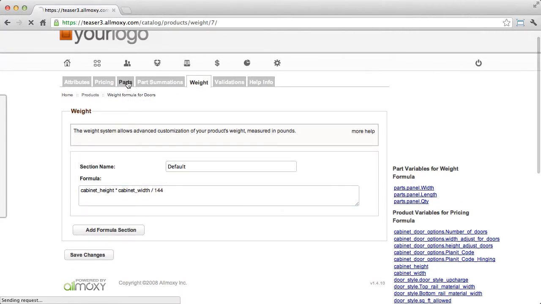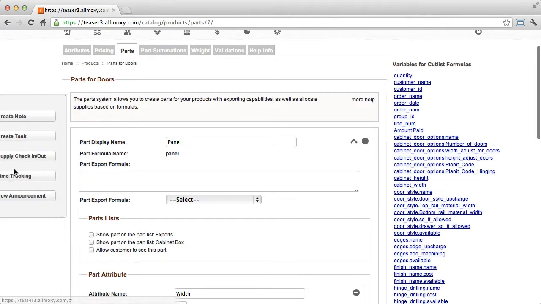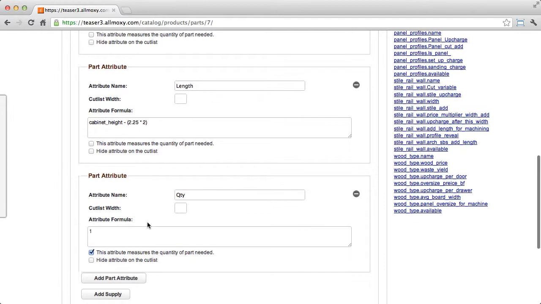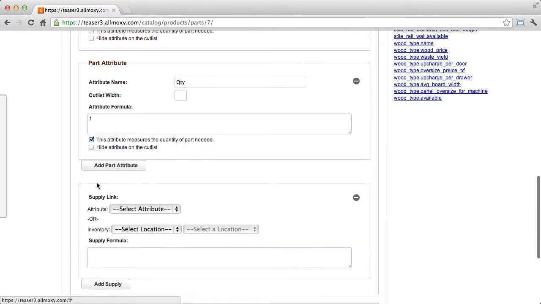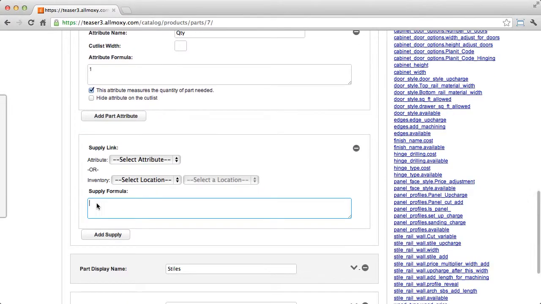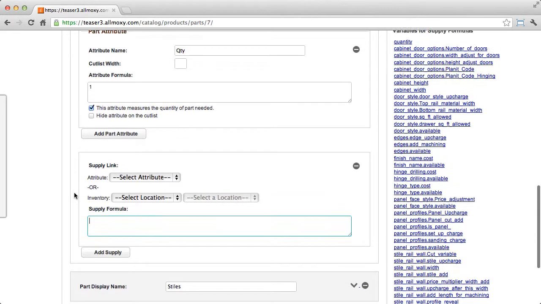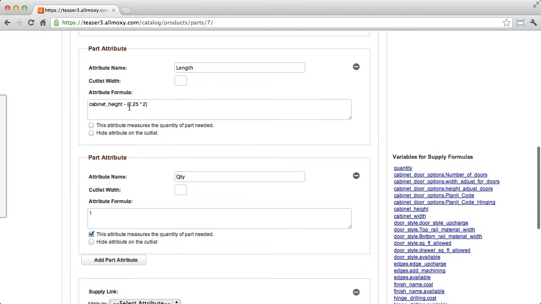And the other section is going to be again in Parts, but instead of your part attributes, you're going to scroll down to Supplies. So you can add a supply, and here is your supply formula, which can use the same variables, numbers, and math symbols as any other formula section.